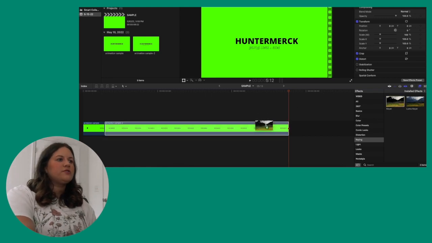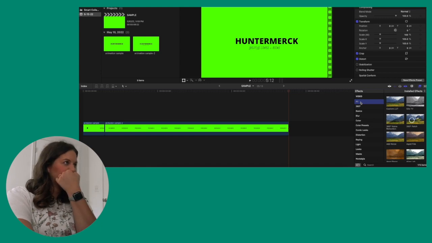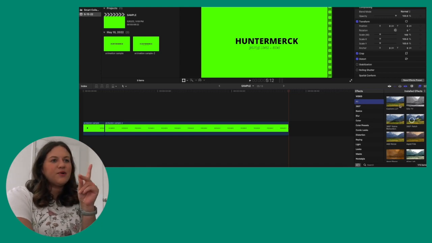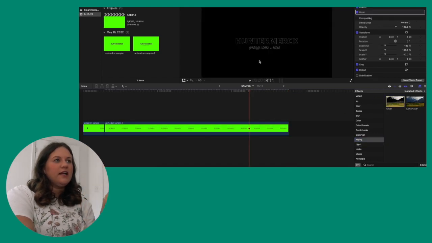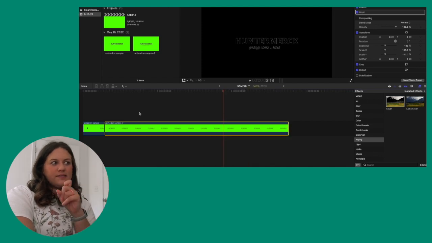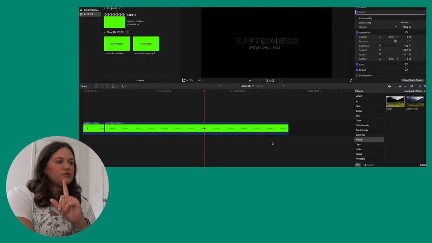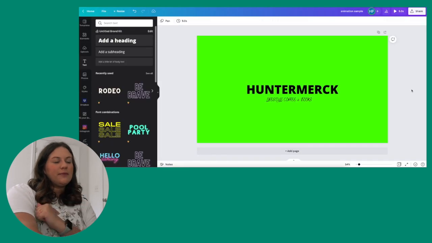Now, to do green screen, you would just come over here to the side. This is Final Cut Pro, so if you don't have Final Cut Pro, this isn't gonna work for you. But come over to where you have your video effects, and if you click on keying and click on keyer, you can drop it over top of here, and it gets rid of the green. So if I had a color behind it, it would show through. So that is how I make my intro and all of my animations.